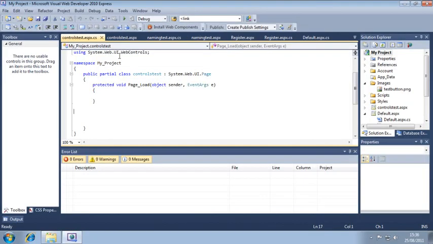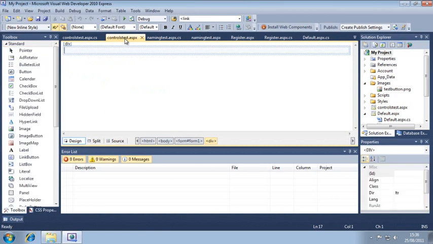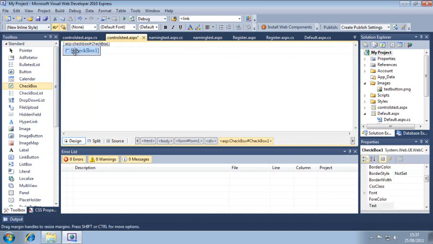Open controlstest.aspx in Design View and add a checkbox control to the page. In the same way as all ASP.NET controls, the checkbox is converted into HTML when the page is sent to a web browser. The checkbox control is based on the HTML input checkbox control, but adds more features.